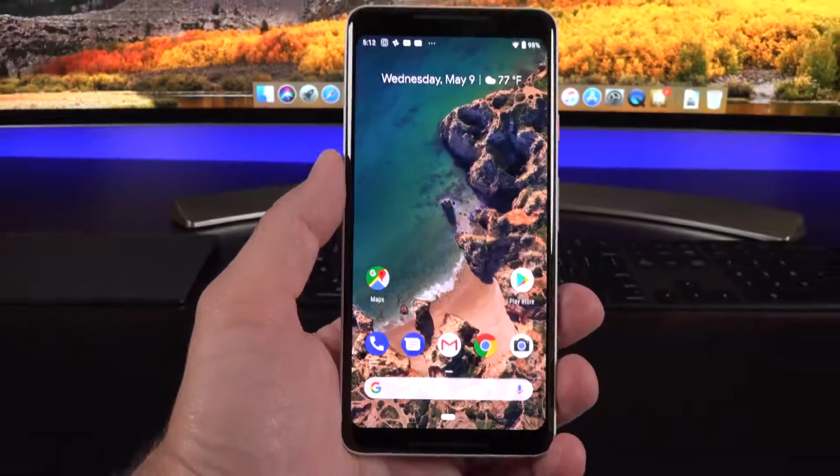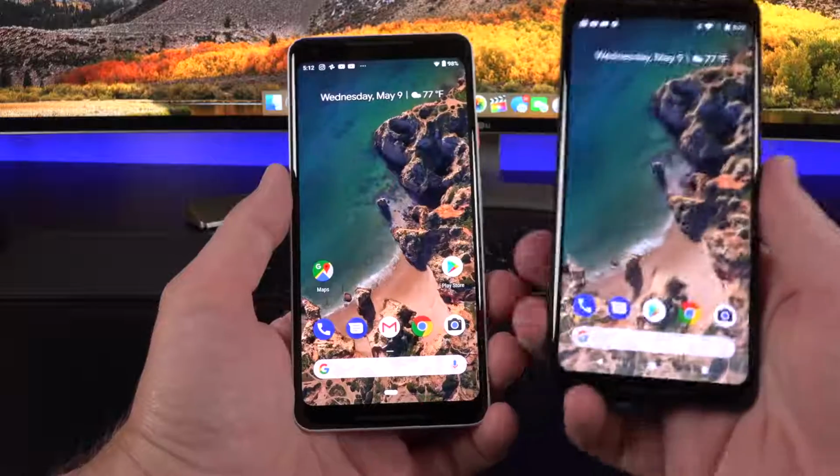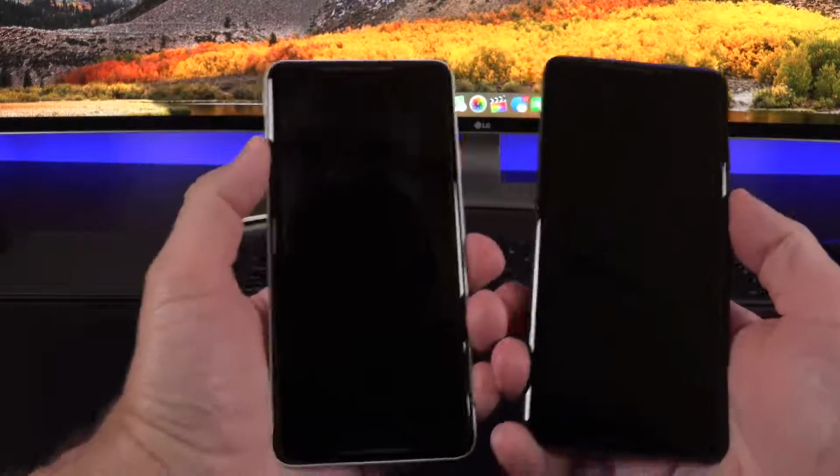Right now we don't have a name, this is one of the first betas, but we have quite a few new visual tweaks and we're going to compare it side by side with Android Oreo. So as always, the changes start with the lock screen.